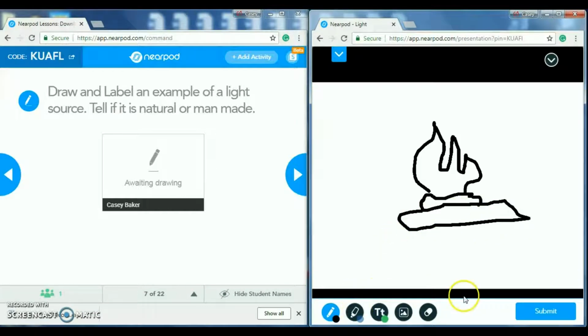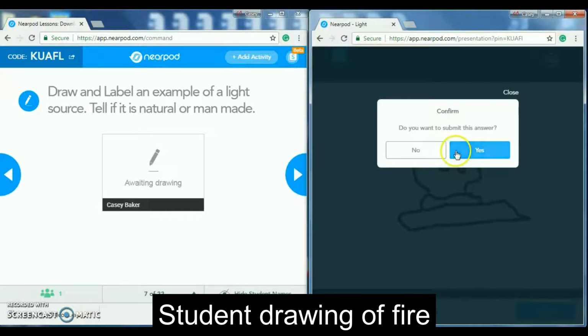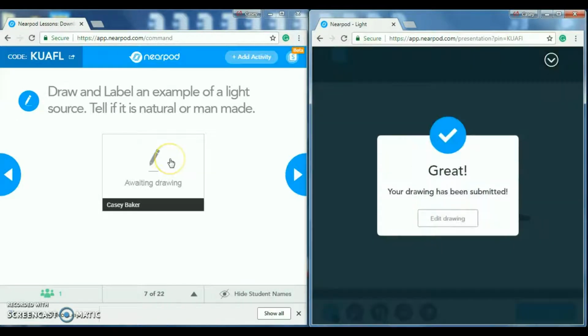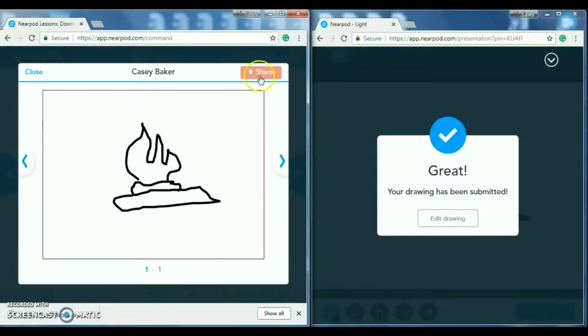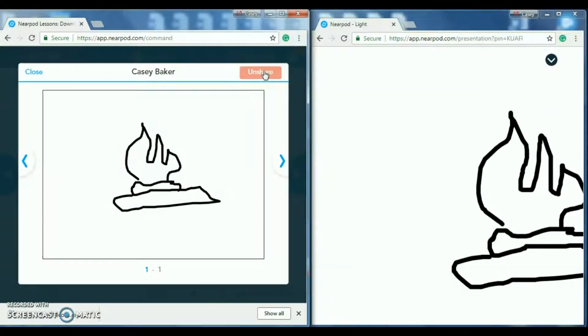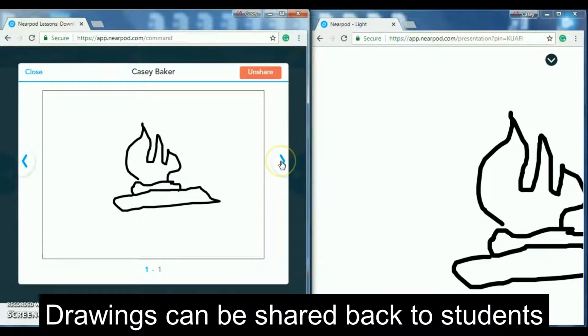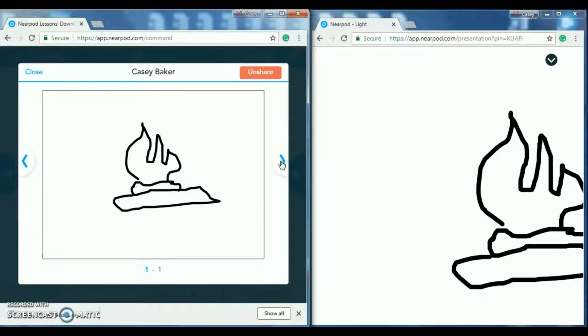We'll say that's fire, and then they would submit it and hit yes, and that will shoot the drawing out to the teacher. Again, if there were multiple students here, you would see multiple drawings. If there was one you really liked, you would click on it and you can share it. It'll send it out to the students, and that gives you a platform that you can discuss. If there were multiple students, you could go through and look at each one.